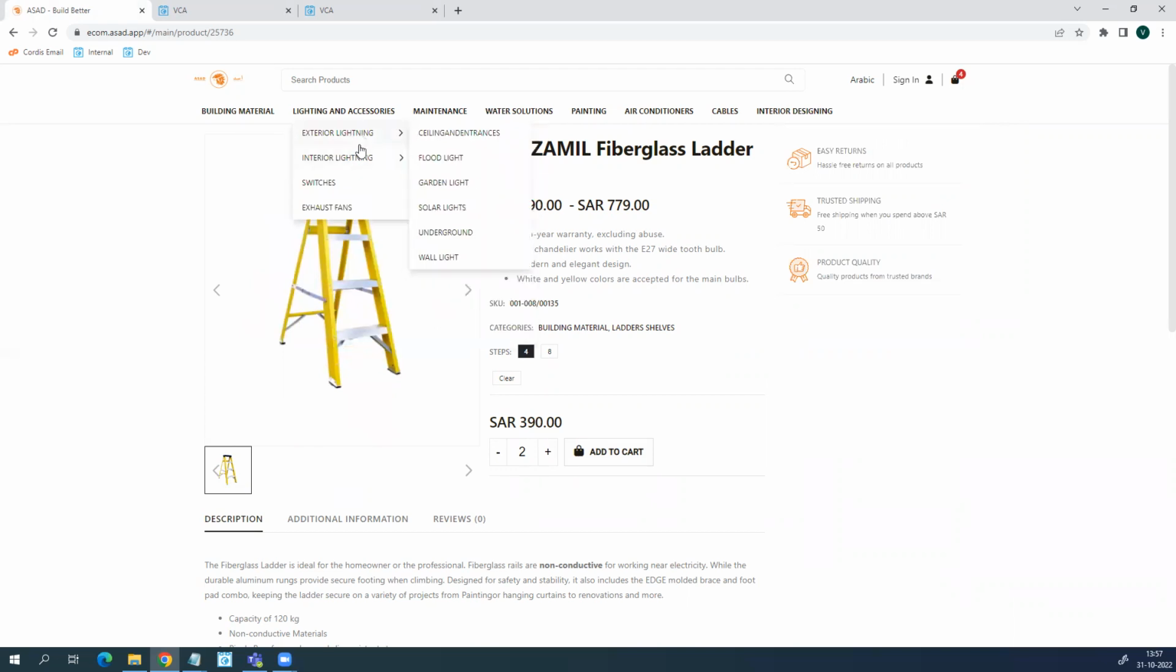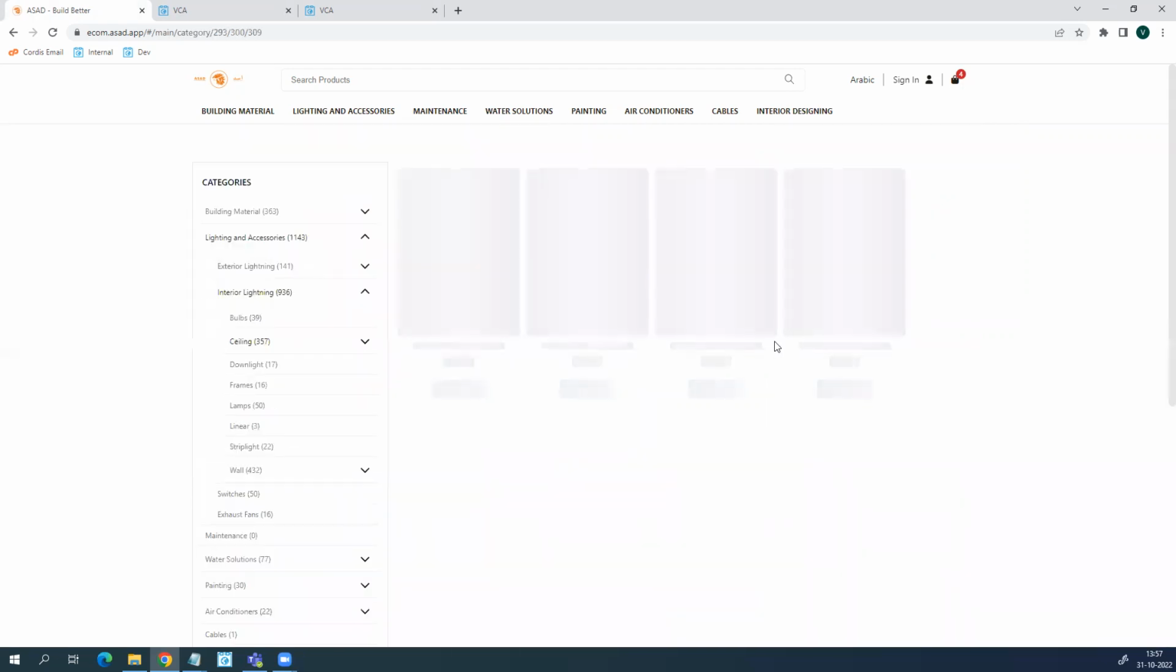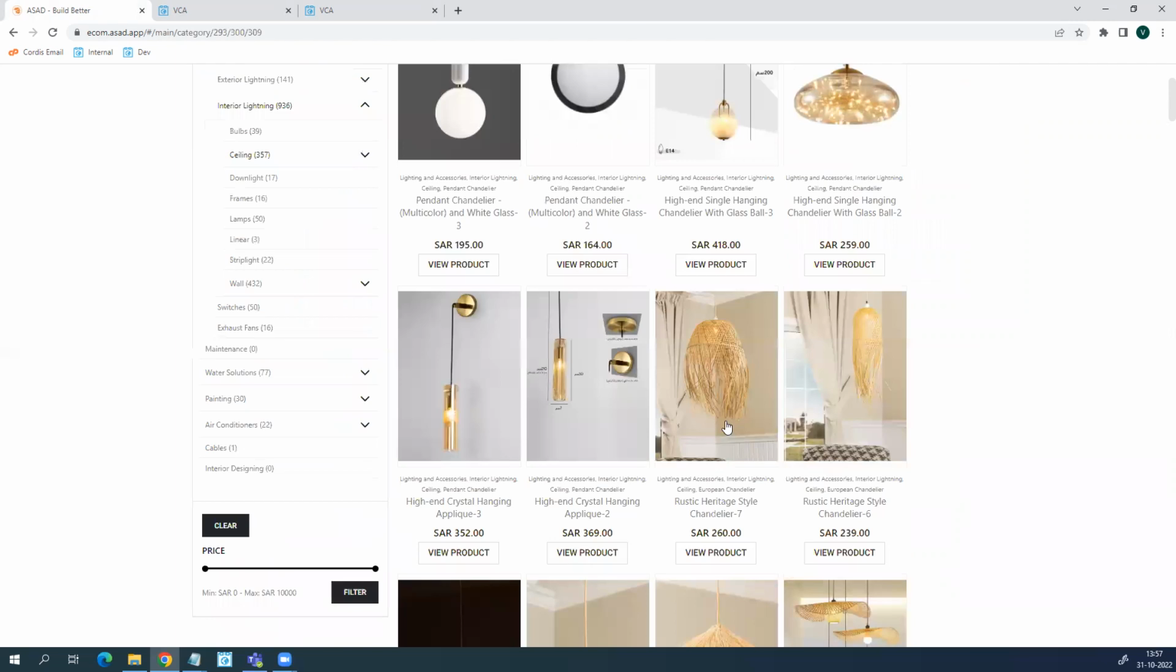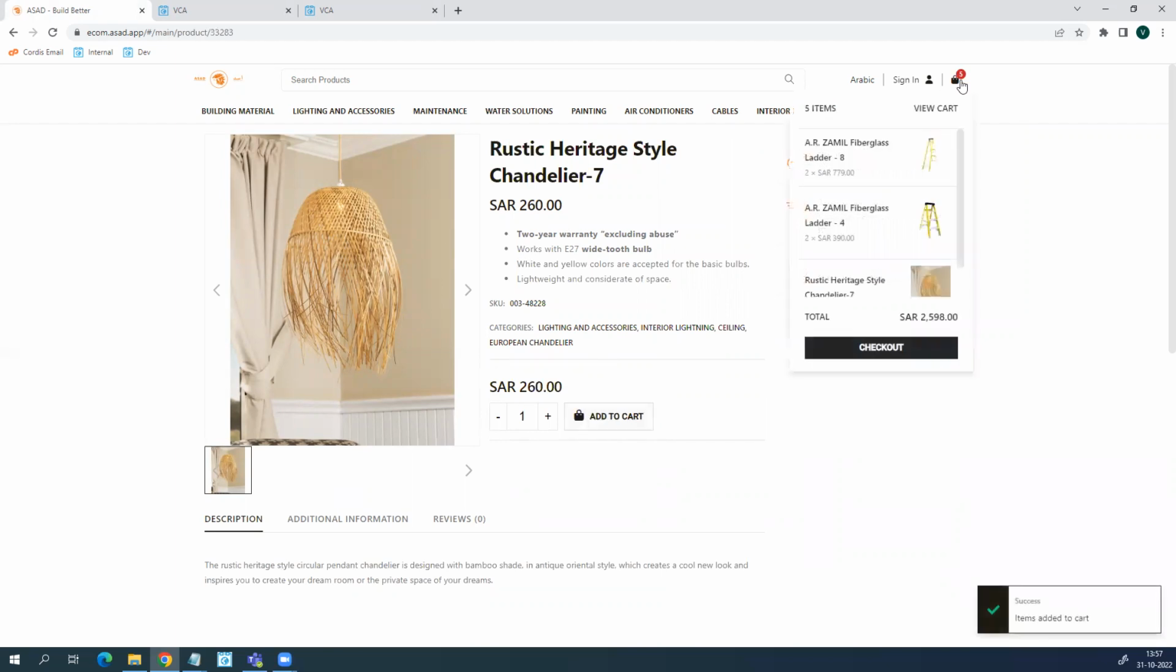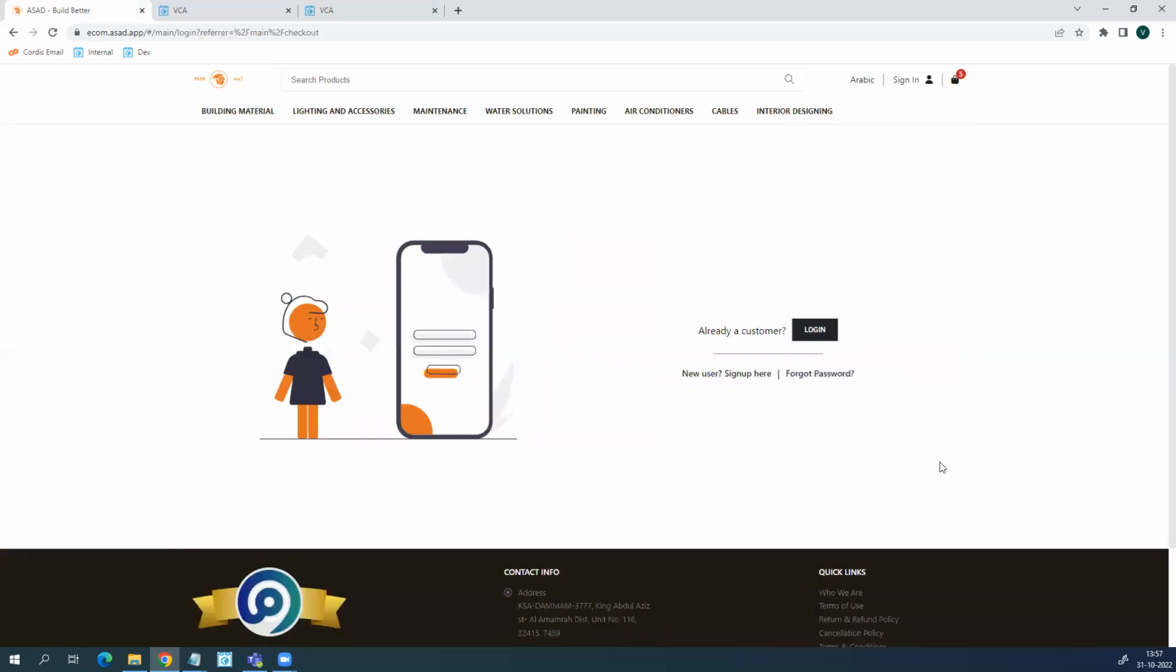Let's go to interior lighting, ceiling. Pick up this light. And since this does not have any variations, we can directly add quantity to cart. Go here, checkout, proceed to checkout.